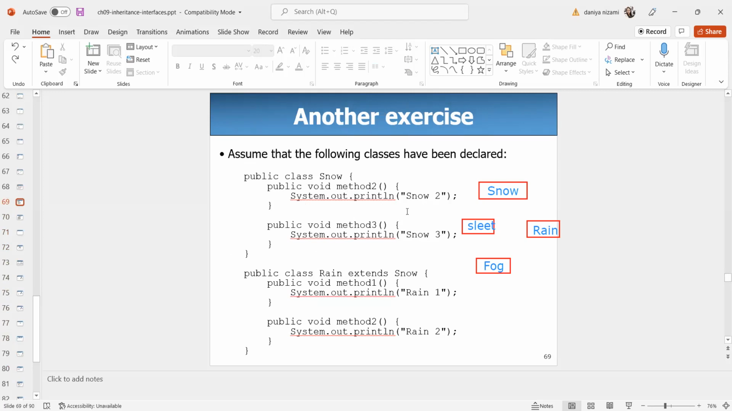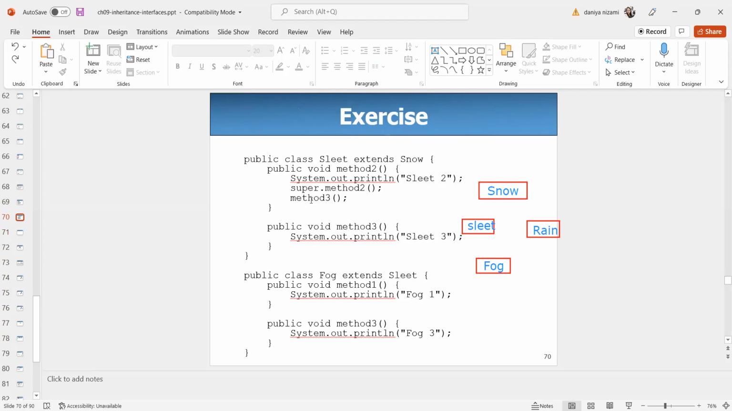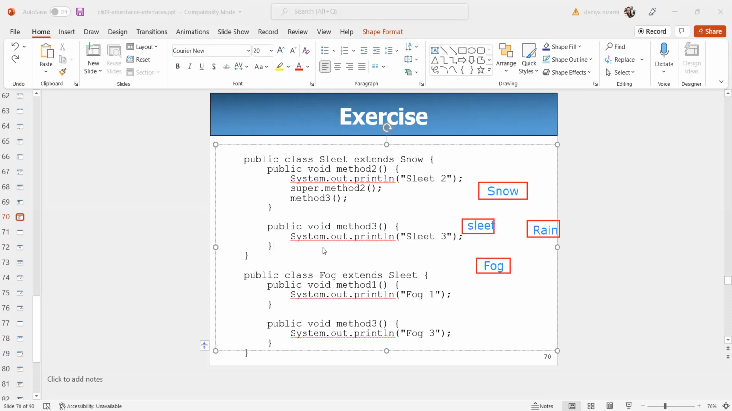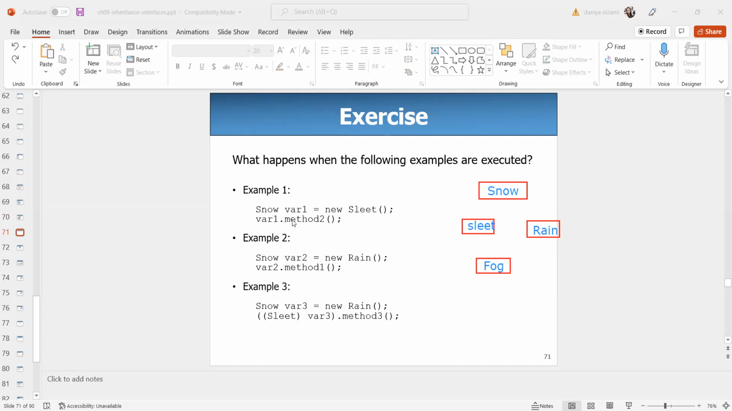It says snow two. And then we have method three. Which method three will you print? It will be sleet three. This is the output. Any questions? We have variable one dot method two. Any questions on this?